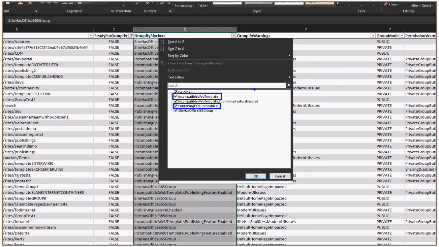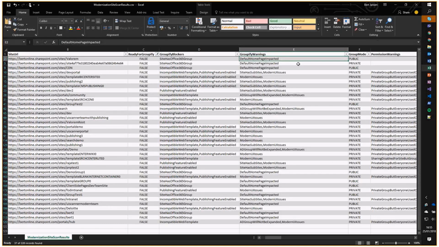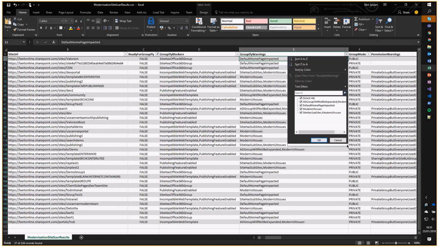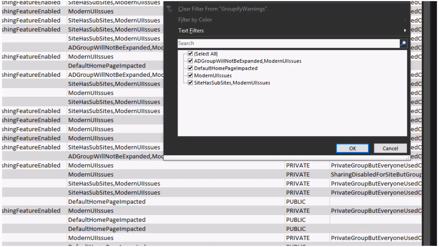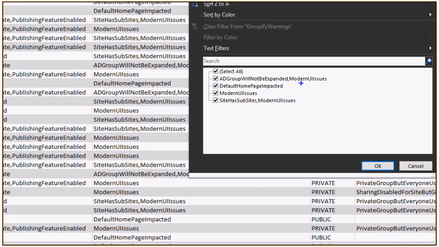Just like blockers, we have warnings. Let me actually zoom in. And these are all documented on the GitHub page. And that link is pasted by someone. Thanks, Raoul. Yeah. So when it comes to warnings, what are the important things that you have to be aware of? Modern UI issues. If you have disabled modern UI somehow, not good, because Groupify does require modern UI because we create a modern homepage for you. So we expect modern to be enabled.